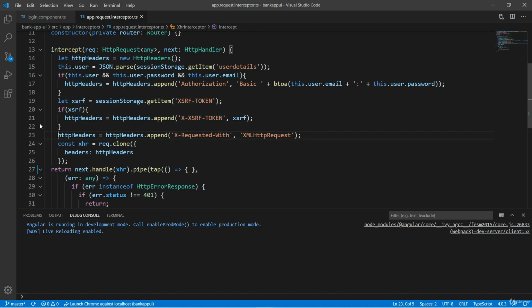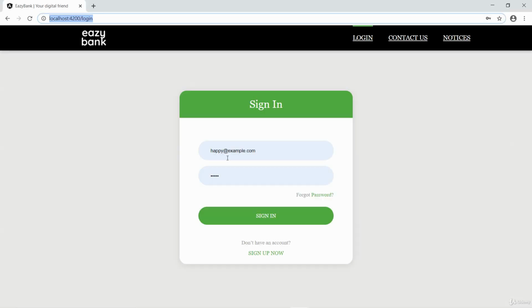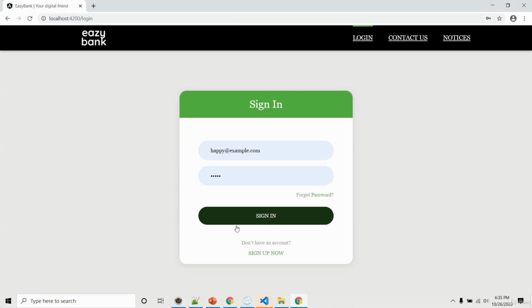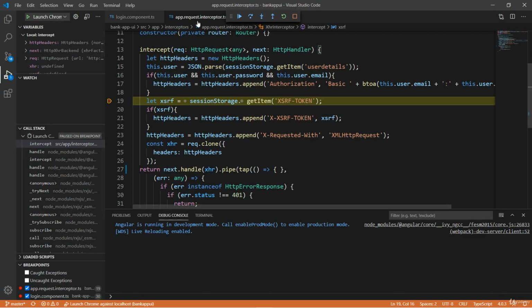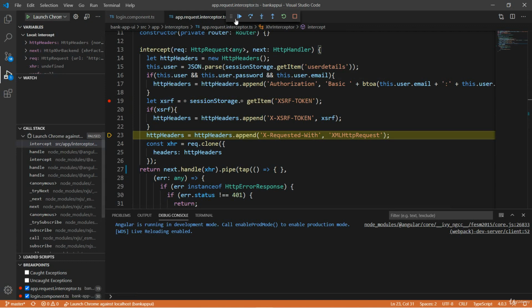I'll also keep a breakpoint for your reference so that we can see what is happening when we're performing a login of the application and any further requests are going through the application. So I'm just launching the browser. Very first time I'm entering the credentials and it will be intercepted by my interceptor, since this is making a get request to the backend to validate the user details. Since this is going the very first time to the backend, our XSRF will be null and there won't be any header added.